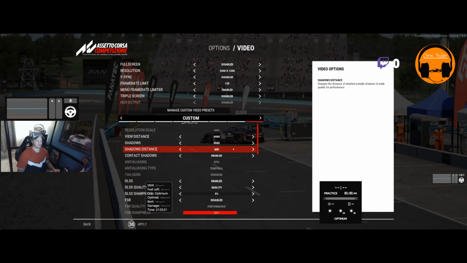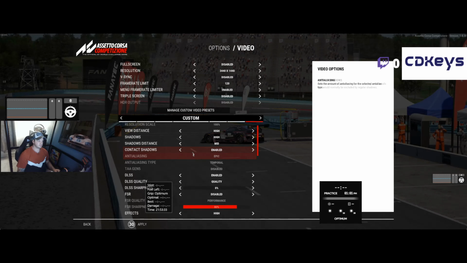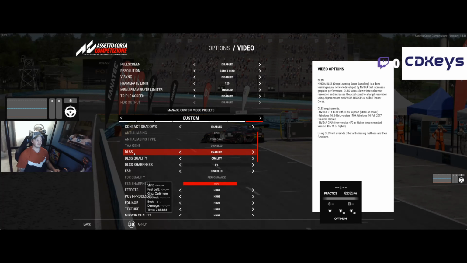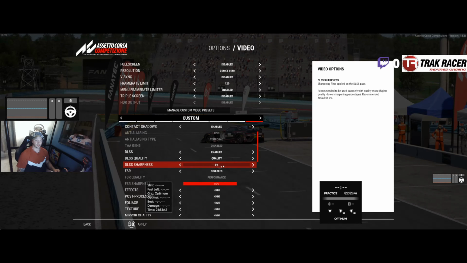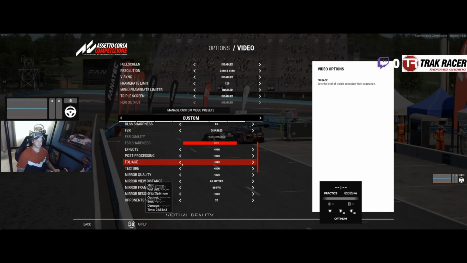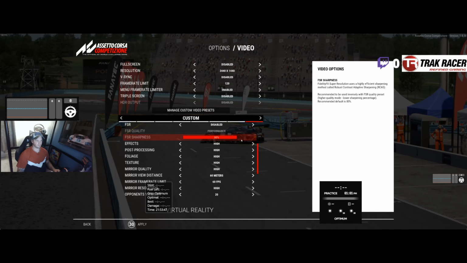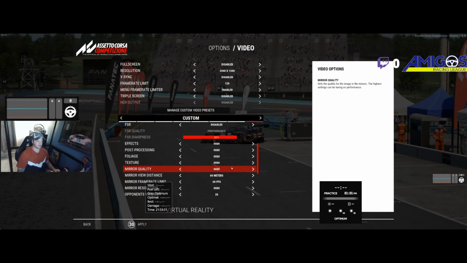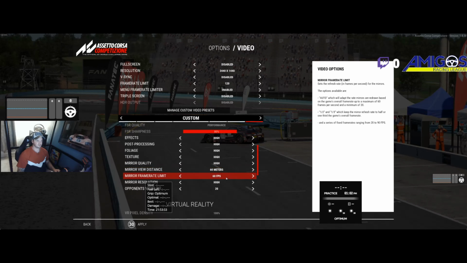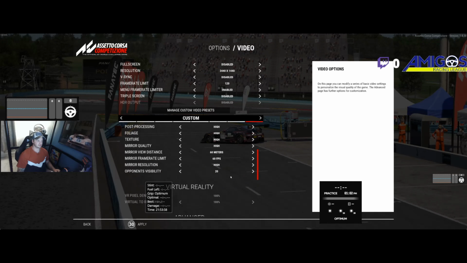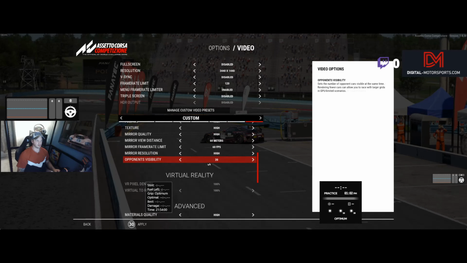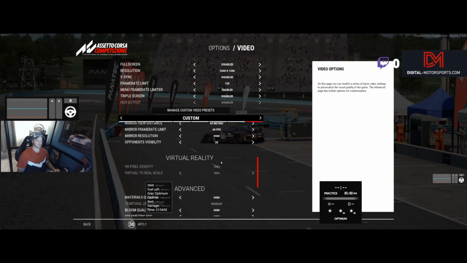Shadows high, shadow distance medium, contact shadows enabled. Then I had DLSS on, set to quality, but I have the sharpness turned off. Then effects high, post-processing high, foliage high, texture high, mirror quality high, mirror frames 60 FPS, then resolution high, and I have it fixed at 20 cars.